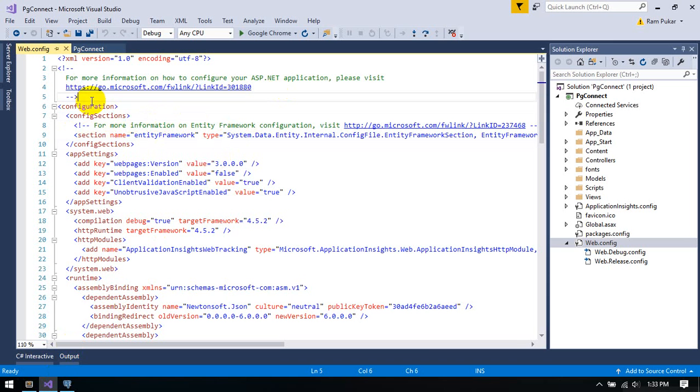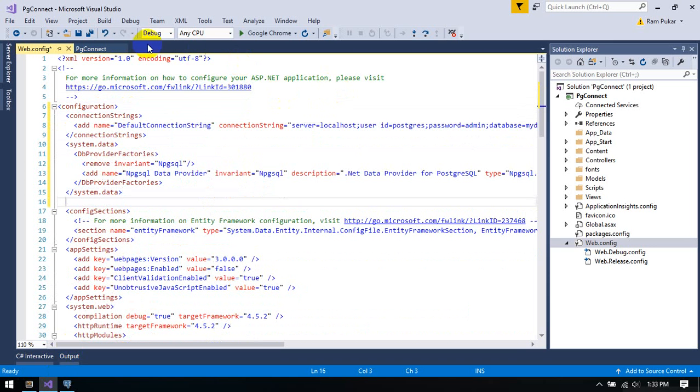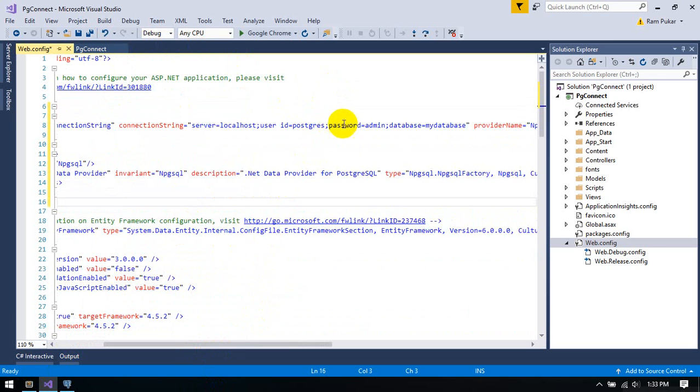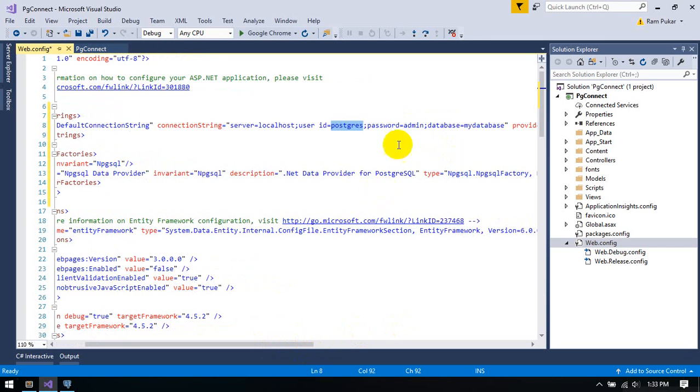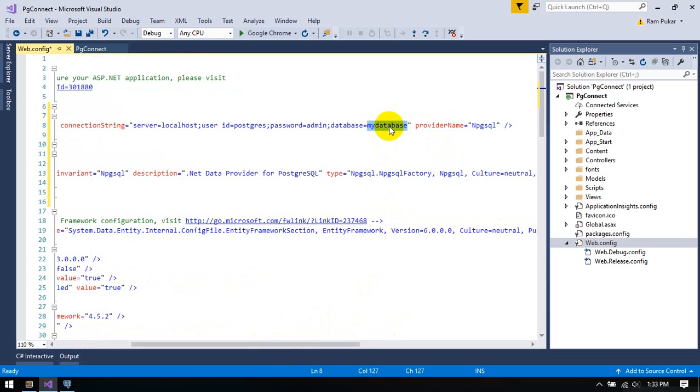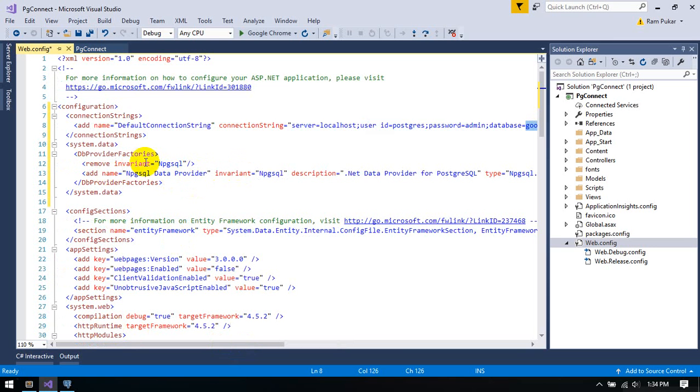type configuration section, then Ctrl+V. Now this is the username, this is the provider name, the default connection string. User is my username postgres, and the password is just admin, and another is the database, your database name, like Google DB. This is the database name. Login, Google DB is automatically created. Then everything is okay.